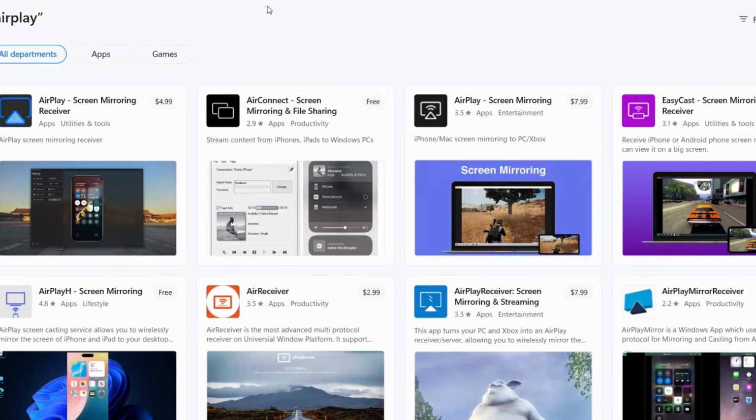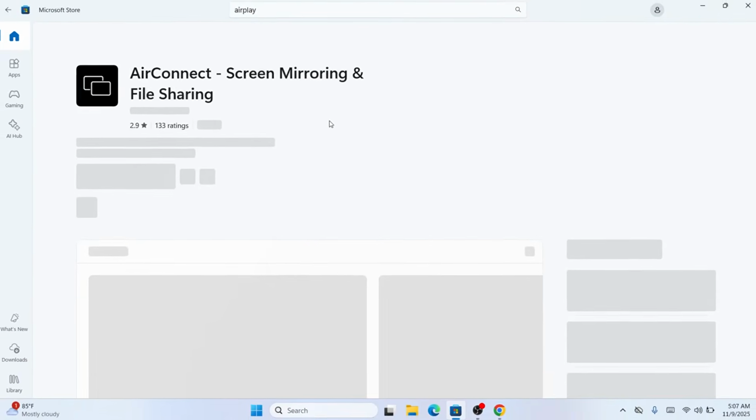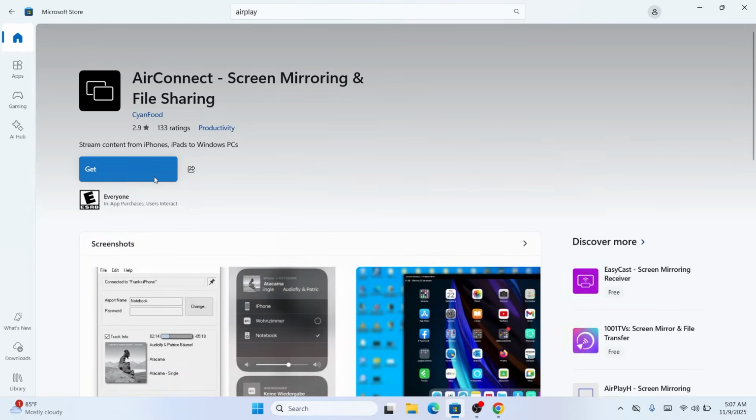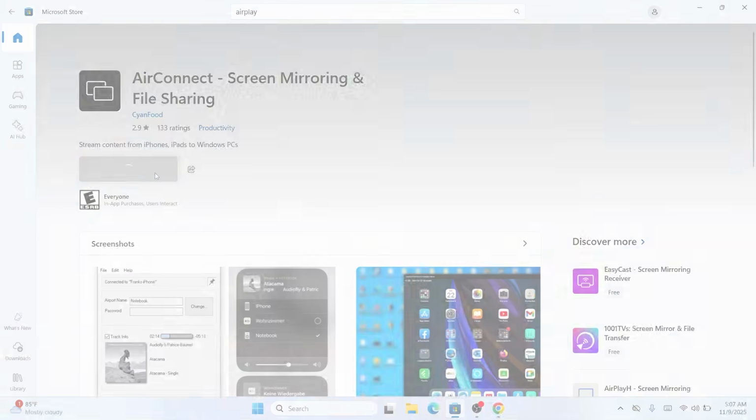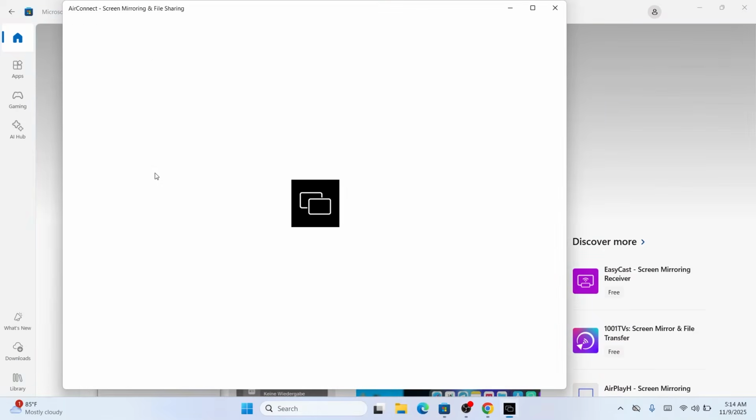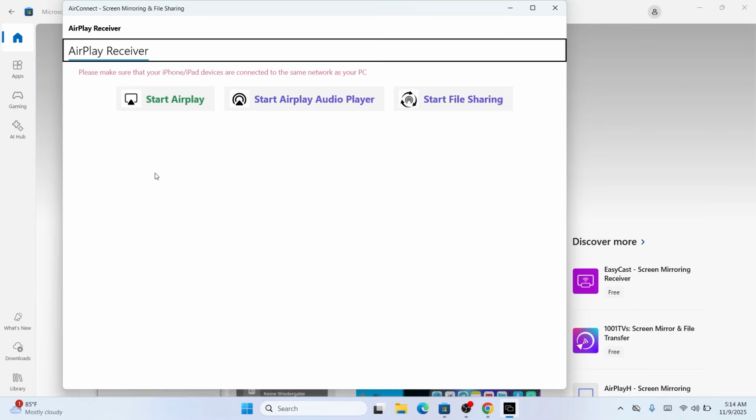Look for the free one called AirConnect, Screen Mirroring, and File Sharing. It's got a 2.9-star rating and 133 reviews in the productivity category. Click Get to install it. Once it's done, click Open. You'll see the AirConnect window with an AirPlay receiver section.